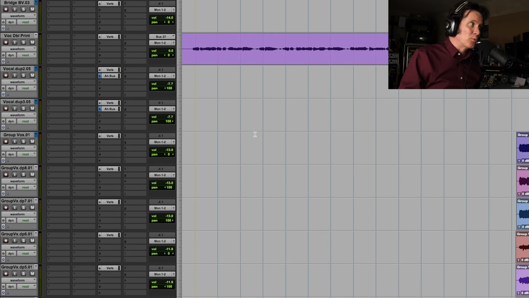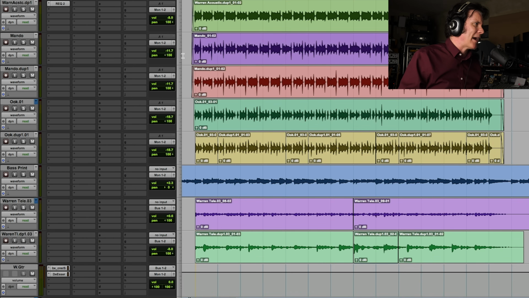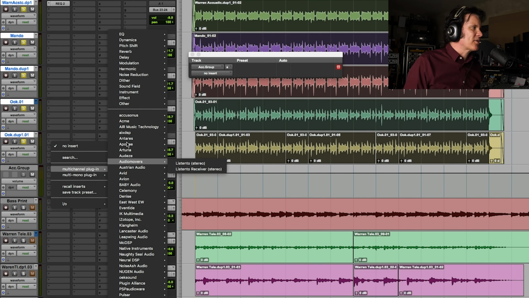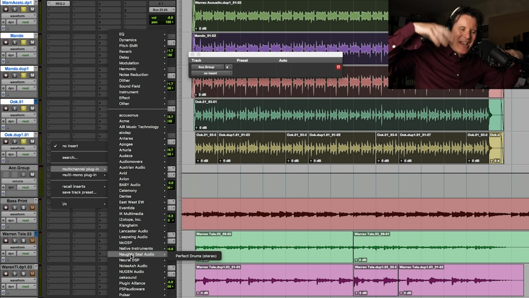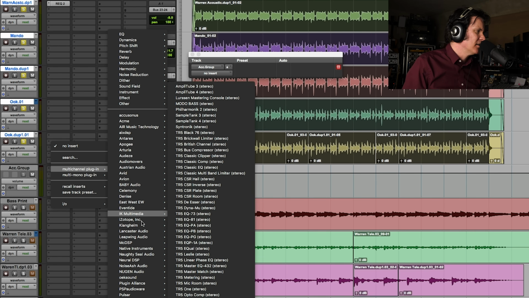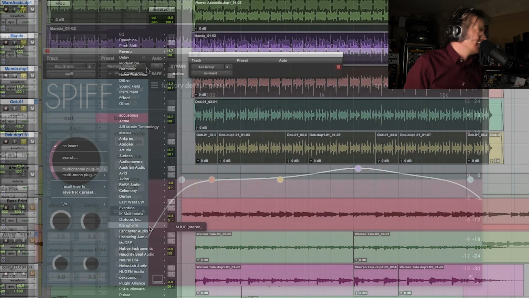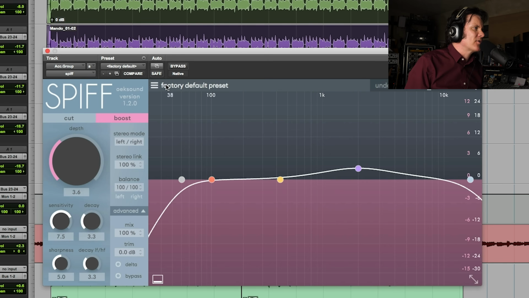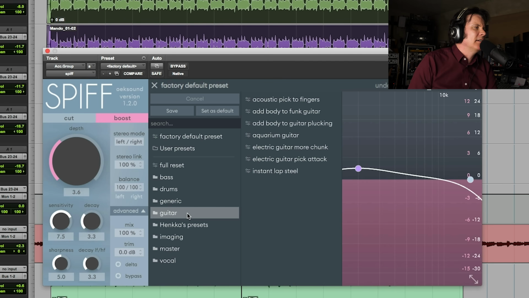What I'm thinking could be really interesting on this track in particular. We're going to take these acoustics and see if we can give them even more pizzazz on the left and the right, just so it adds some width to the mix. So let's go and grab the Spiff. I want to see if we can exaggerate. See if they've got a preset for that already.